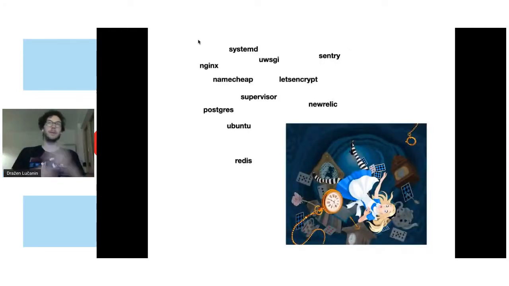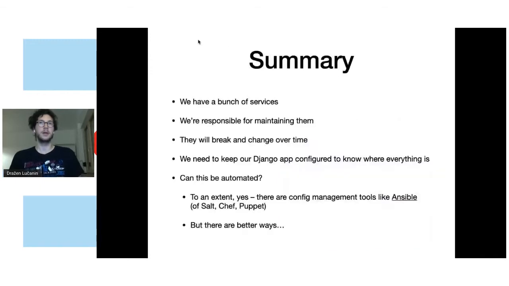Okay, we have systemd, uwsgi, Sentry, nginx, Namecheap, Let's Encrypt. It's really a whirlwind out there of all these technologies you need to put together to get your web server running. And you can see some of the downsides of this self-hosted approach. I was a bit fast in this segment, so I hope you're still bearing with me.